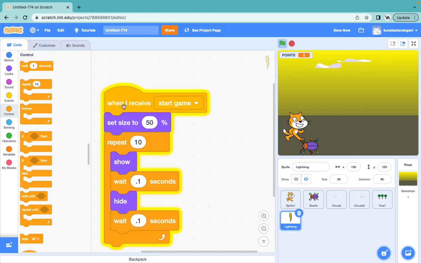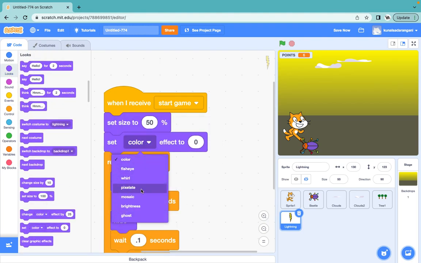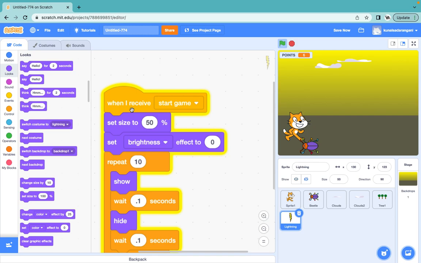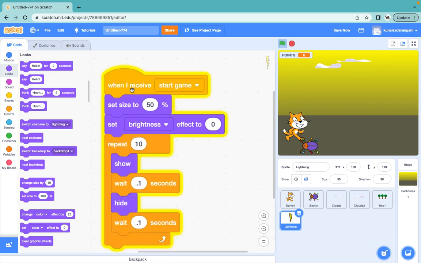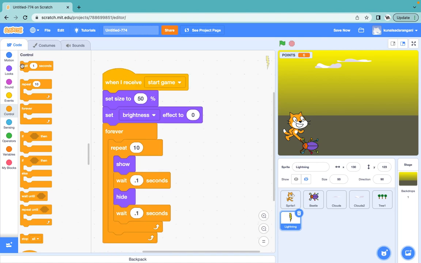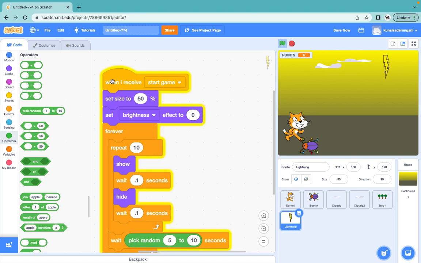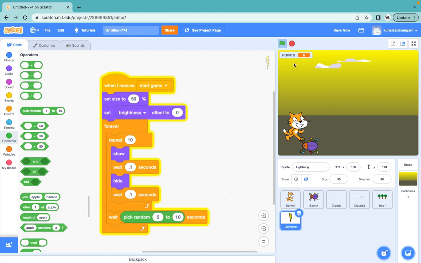See, by mistake I had changed the brightness. I'll make it back to 0. See, if you want something like this, it'll come sometimes. You can also put it in forever, and you can put a wait, maybe again randomly 5 to 10 seconds.